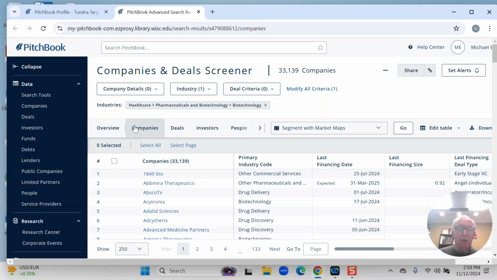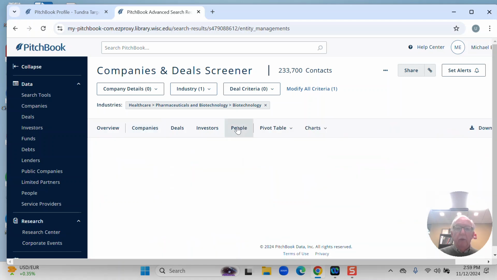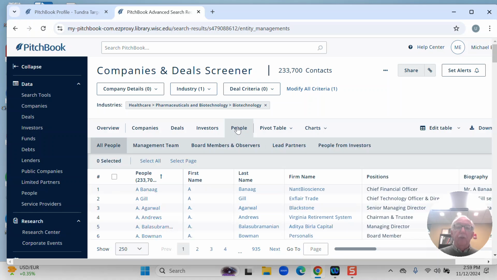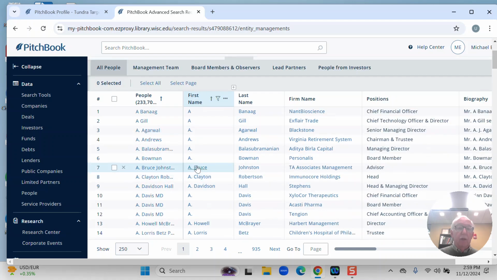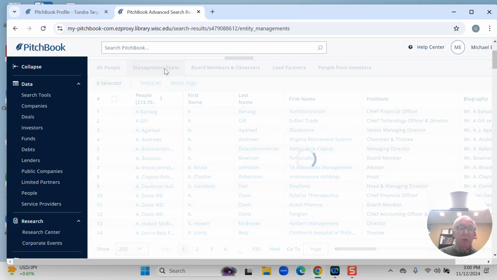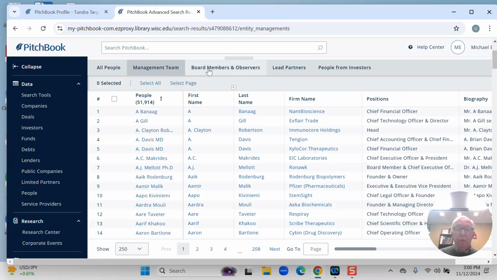So we have overview, companies, deals, investors. Let's look at the people tab. We'll click on people, and of those almost 33,200 companies, there are over 233,700 contacts listed here. These are everybody, and then they differentiate by function. You can look at only those people that are in the management team, board members and observers, lead partners, and people from investors.